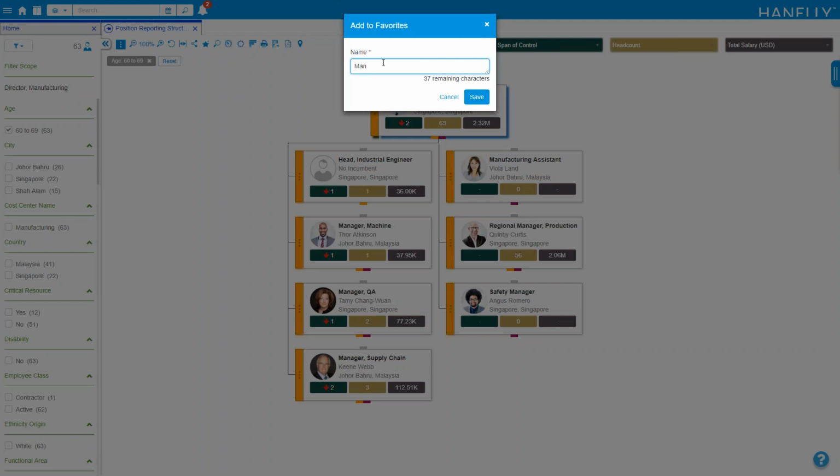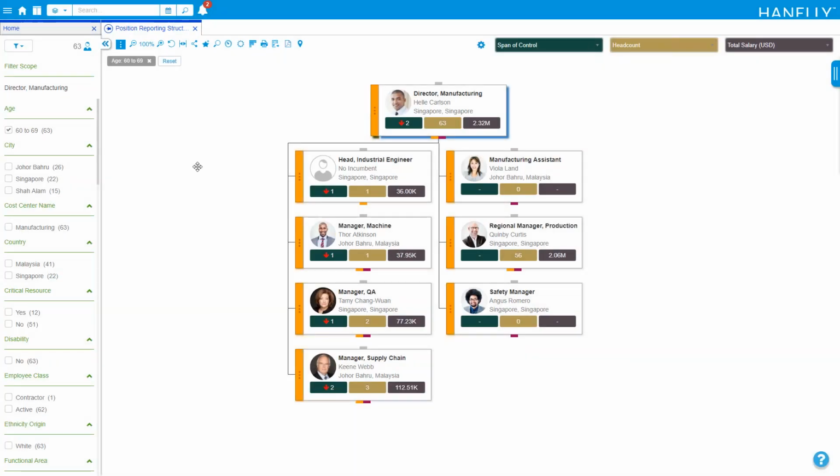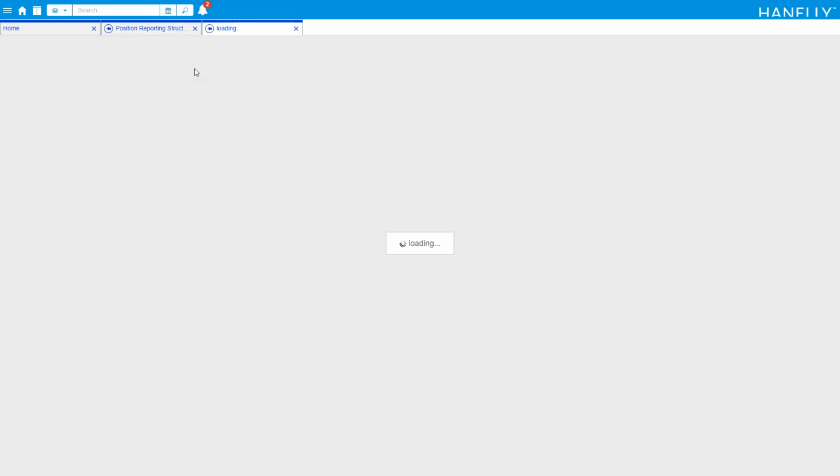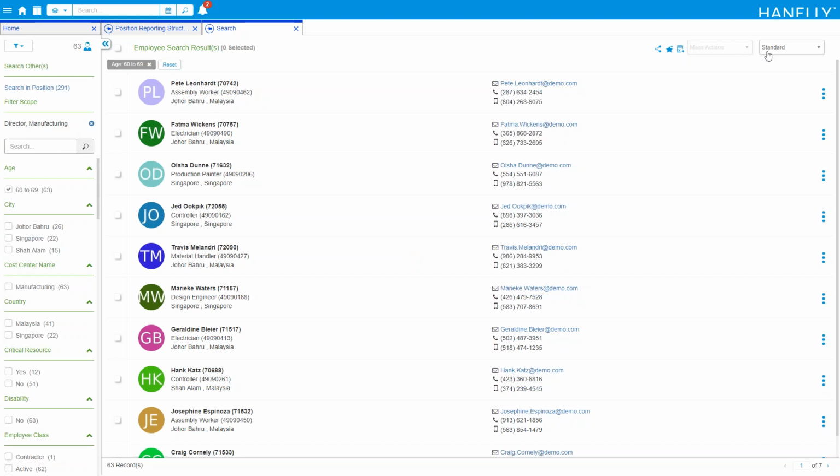You can add this report as one of your favorite reports. So I can say this is the manufacturing retirees as an example. And by doing so, I now have this view maintained as one of my favorites. Or if I want to drill down to exactly know who these 63 employees are, I can simply click on that internal search, which is a structure-based search that takes into account my filter criteria that I've selected here. So I will go ahead and perform the search.